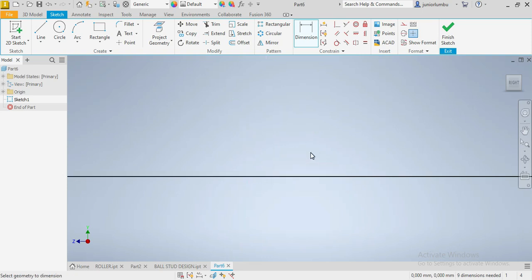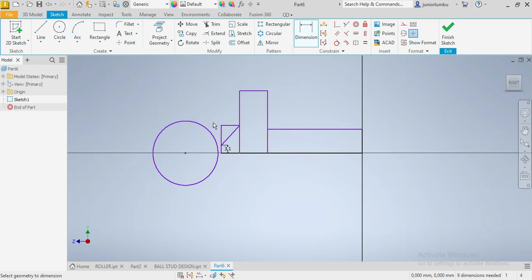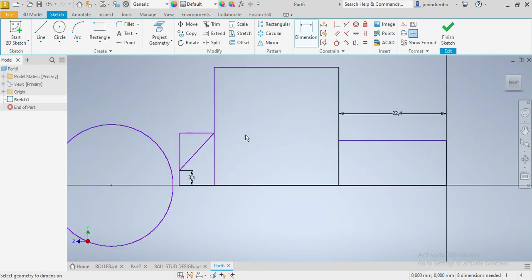We need to make sure that from there to there we have 3.1. Okay, and that's one. They need to be 22.4. Good. From there today we need to have 5.2. Good.